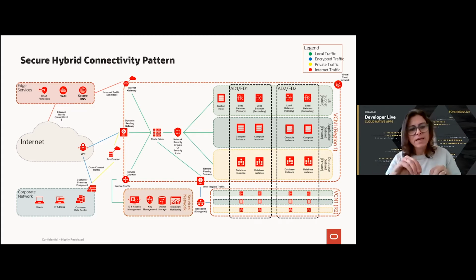What you're also seeing is the ability to connect securely to your premises. You would do that either over Fast Connect, which is essentially a leased line, or what we call dark fiber, essentially a private connection, or you're doing that through an IPsec VPN, which is over the internet, but again, an encrypted channel of communication, making that a secure communications channel from your tenancy back to your premises.